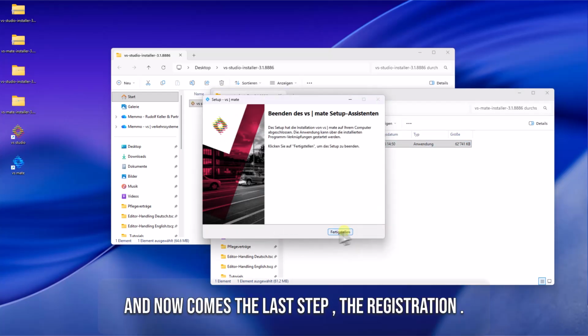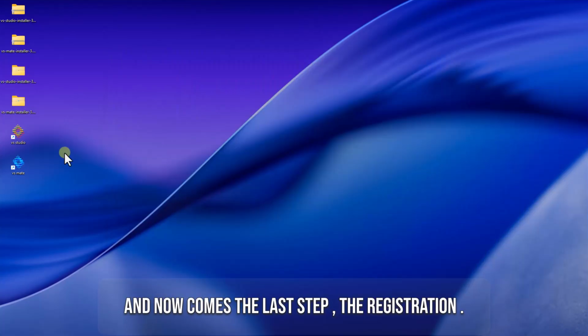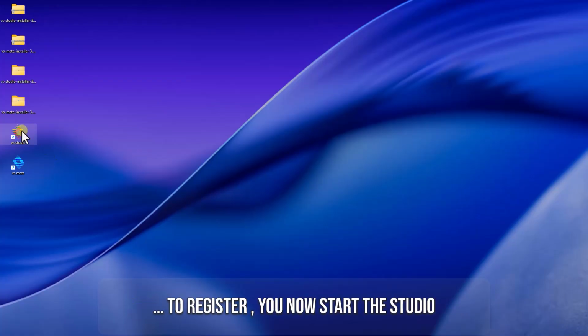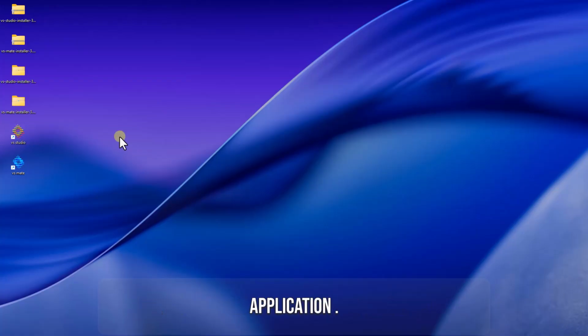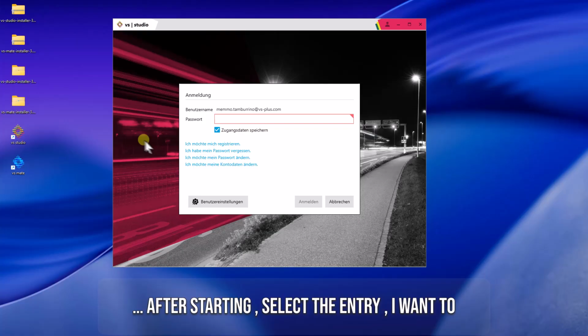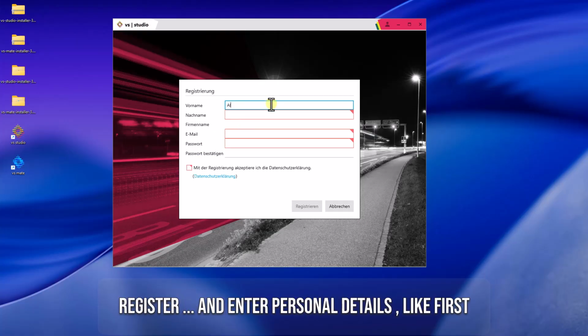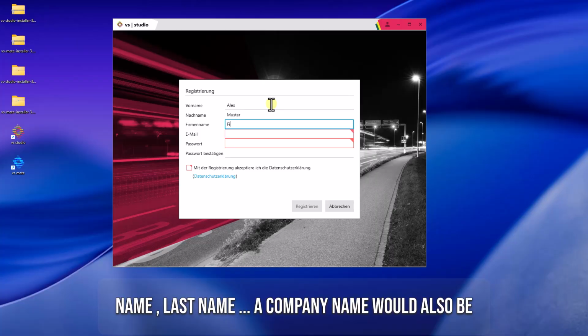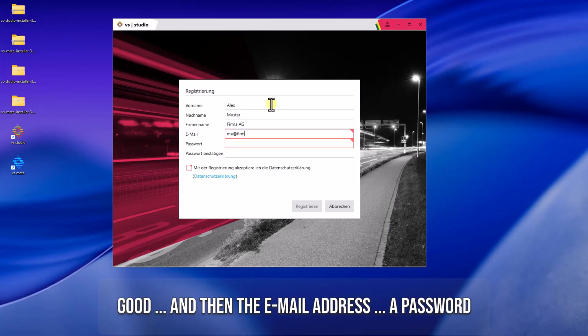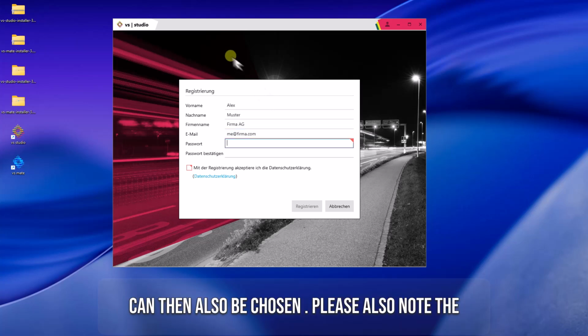And now comes the last step, the registration. To register, you now start the Studio application. After starting, select the entry "I want to register" and enter personal details, like first name and last name. A company name would also be good, and then the email address. A password can then also be chosen.